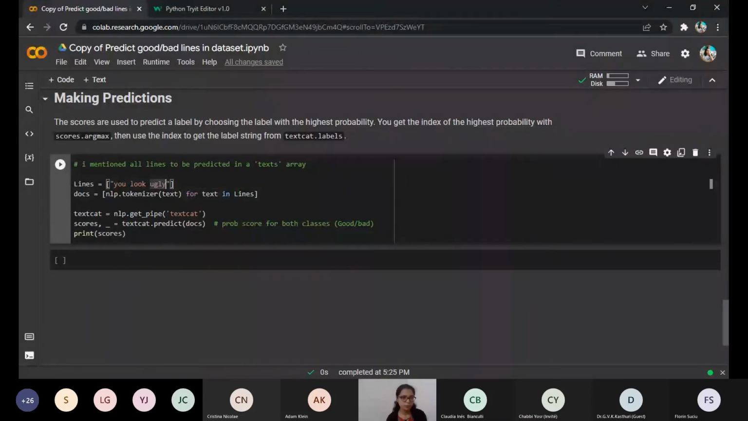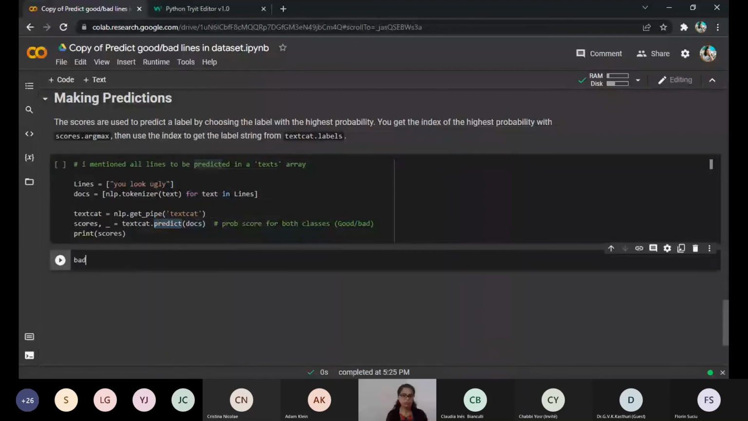So basically what happens, let me tell you before running the code, is that in this case the scores, as you see here, are used to predict a label. And the value of this predict function will be the probability of both the labels. So for example, let me show here. If you have bad and if you have good, these are the two classes that you have. And now this method will predict how good the sentence is or how bad the sentence is. And based on the highest probability, you will be able to understand whether the sentence is good or bad.